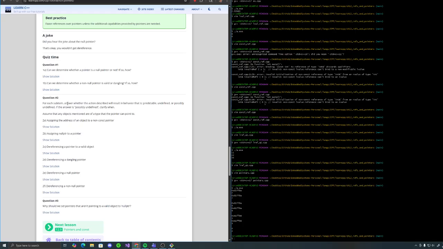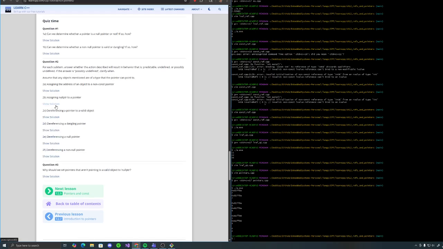For each sub-item, answer whether the action described will result in behavior that is predictable, undefined, or possibly undefined. If the answer is possibly undefined, clarify when. Assume that any objects mentioned are a type that the pointer can point to. Assigning the address of an object to a non-const pointer. Predictable. Assigning null pointer to a pointer. Predictable. Dereferencing a pointer to a valid object. Predictable.